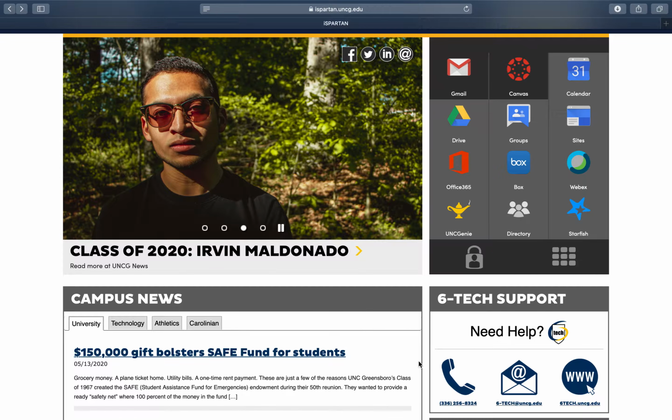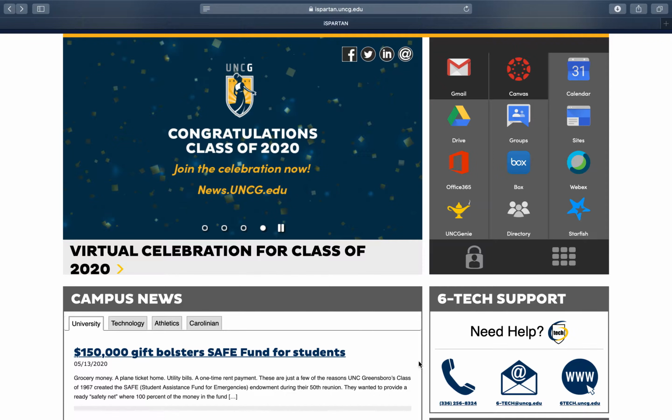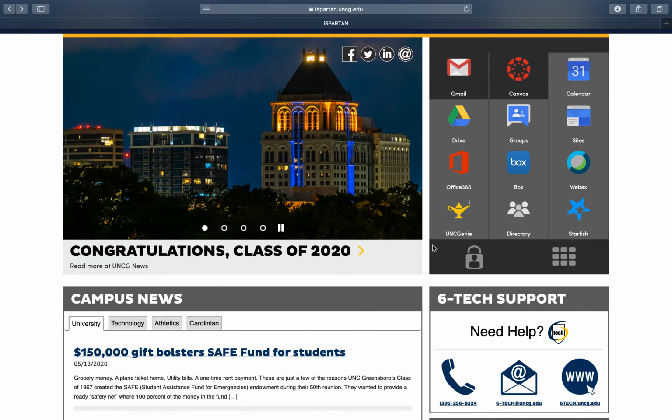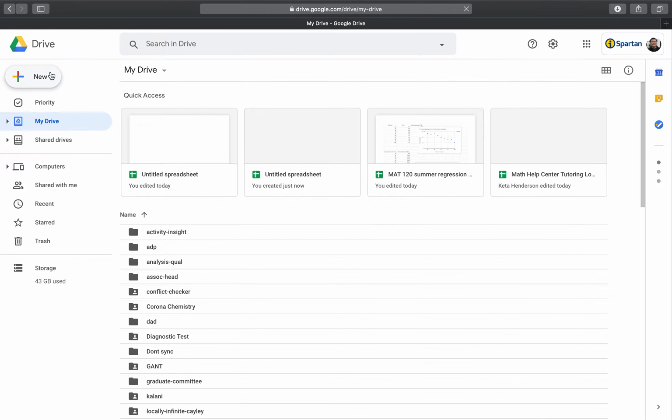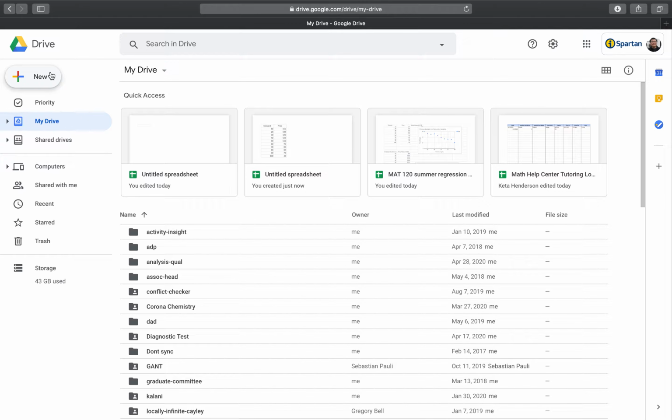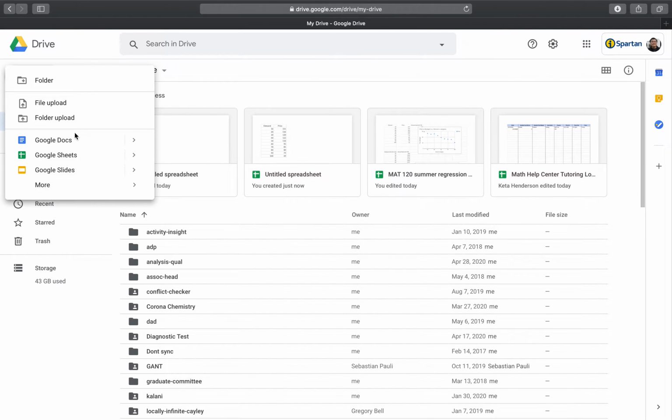I want to show you how to use Google Sheets to compute a linear regression function to model price as a function of demand. So first, you're going to click here on Google Drive as part of your iSpartan suite of applications. You want to click New and create a new sheet.